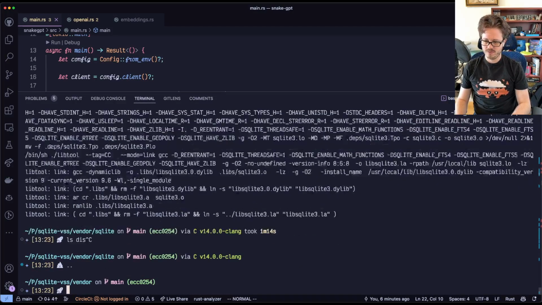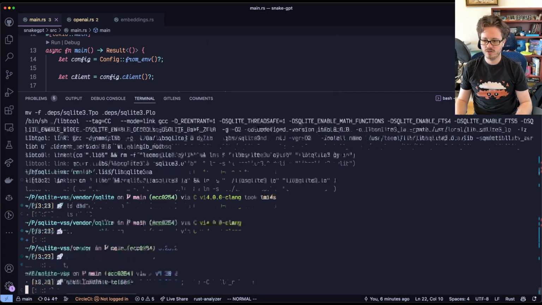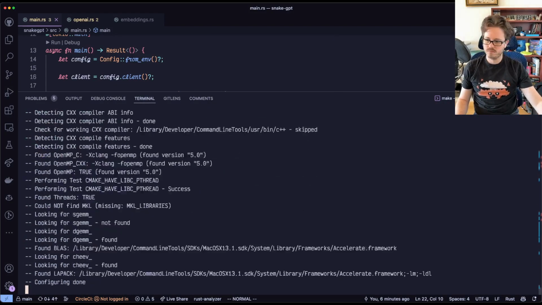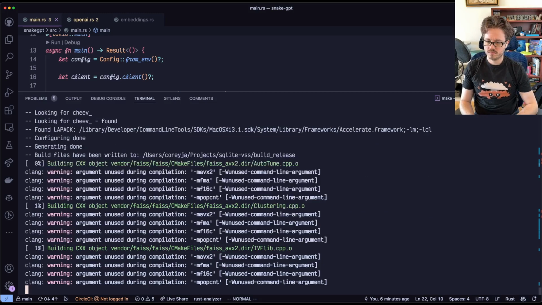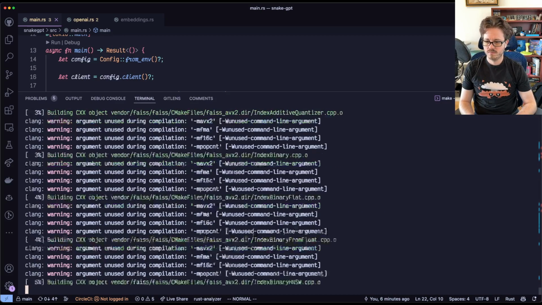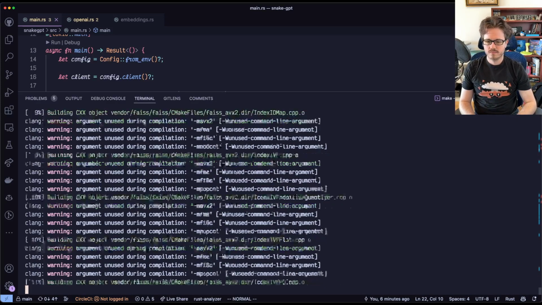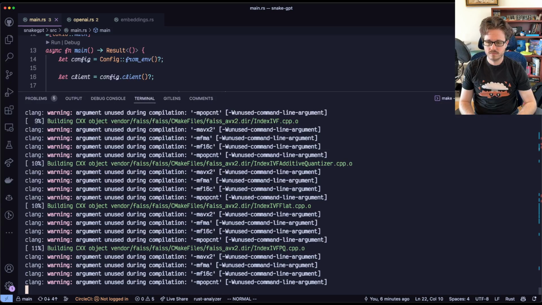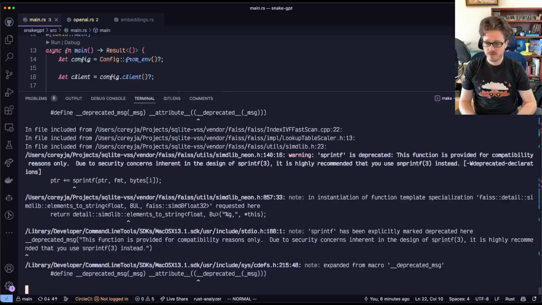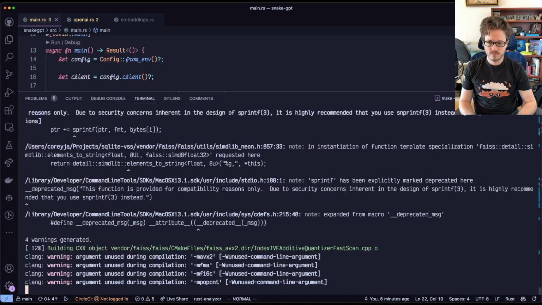Oh, that was the one in vendor. Now I want make loadable release. Ooh, okay, this one's the big one. It's fine, just interesting. And this, okay, just warnings.